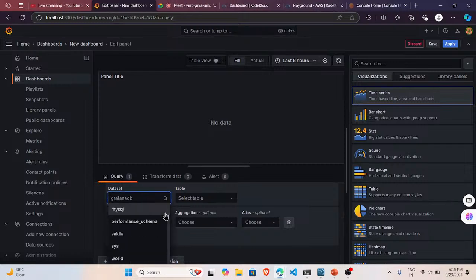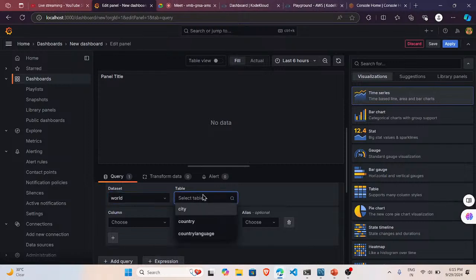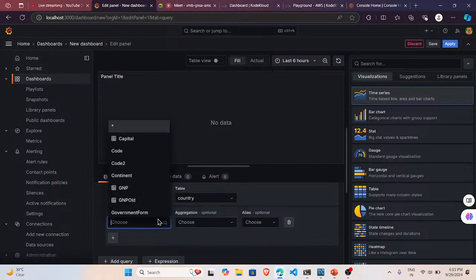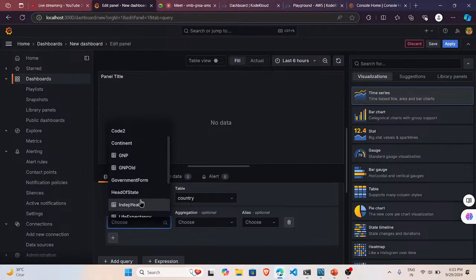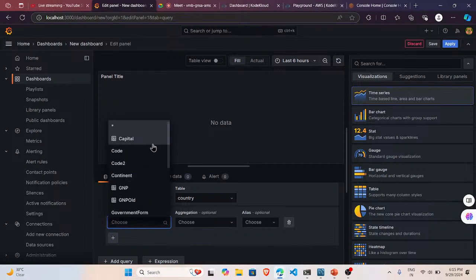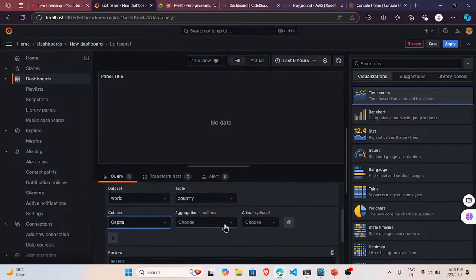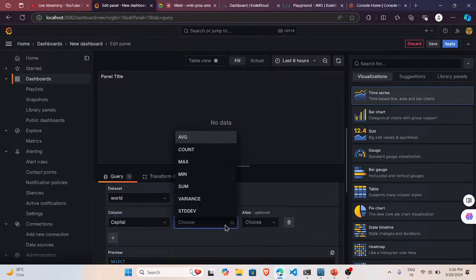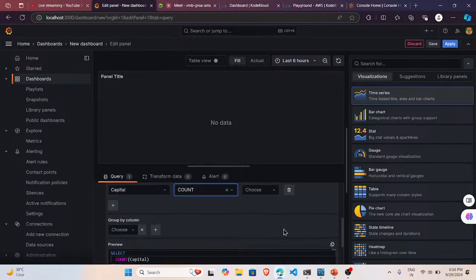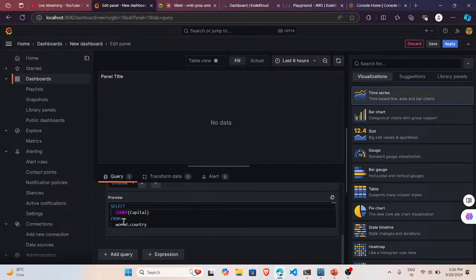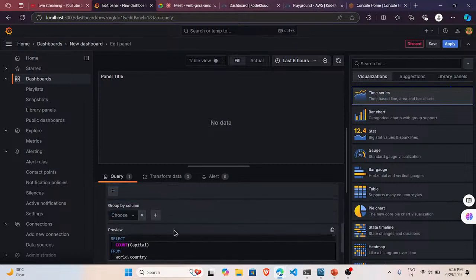I have different databases, datasets that I created. I created a dataset called world, which contains the tables city, country, and country languages. If I select country, there are different columns, and I'm choosing the different columns. I can also apply an aggregation, for example a count, and it also provides a preview of it, with the SQL commands for it.